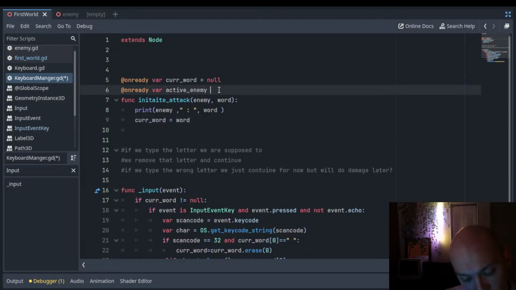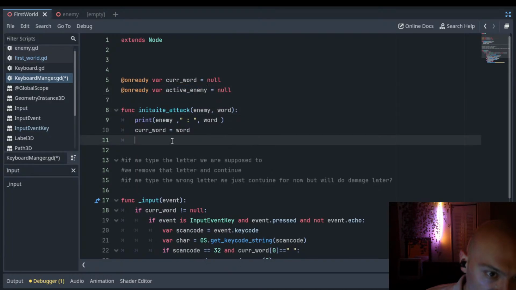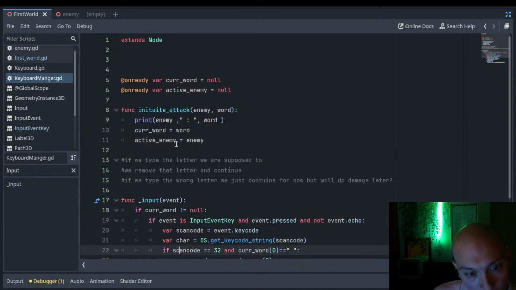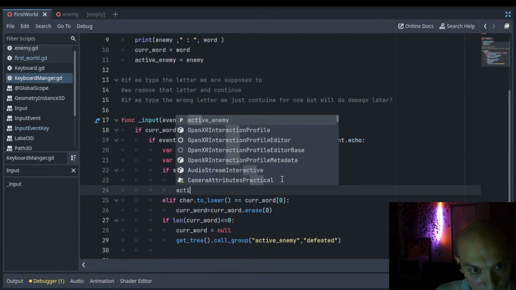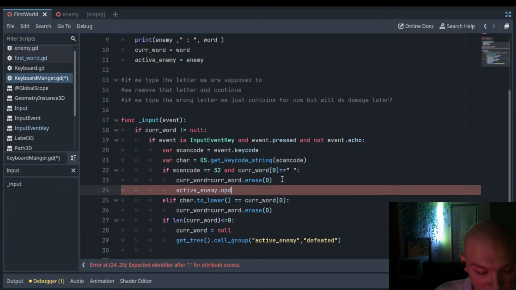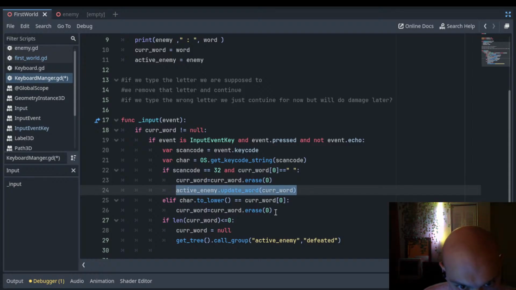So active enemy, we're going to set equal to null. We're going to treat this basically the same way. Active enemy, we're going to update it here, equals enemy. And the enemy of our enemy is our friend, so we're going to send our friend a signal. So we're going to say active enemy dot update word, and we're going to pass in our cur word. Bam, and we can do the same thing down here.